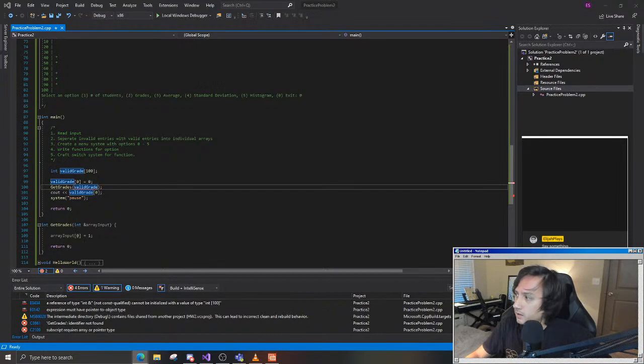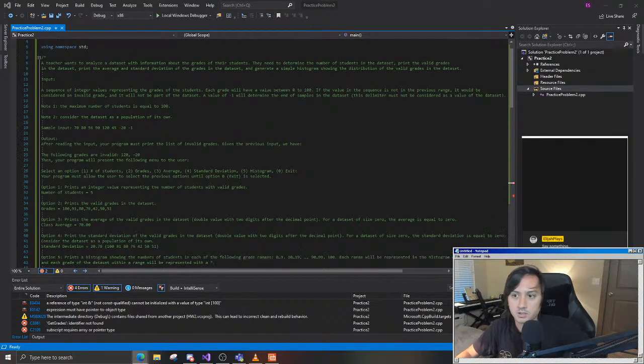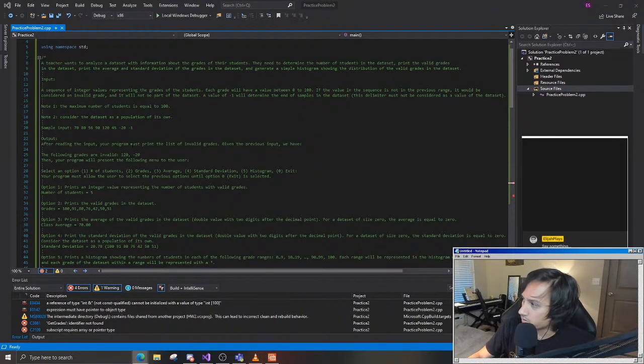So void myFunction. Johnny Norton, what are you trying to do? Johnny Norton, today we are trying to do this very simple problem. A teacher is trying to analyze a data set with some information about their students. Where's your function prototype? I have no idea.